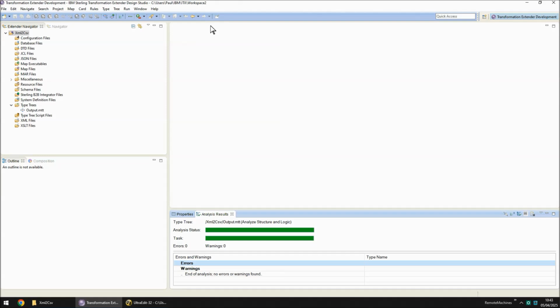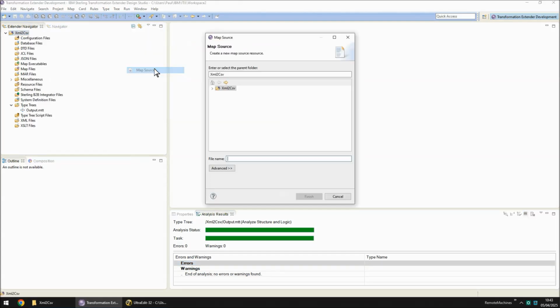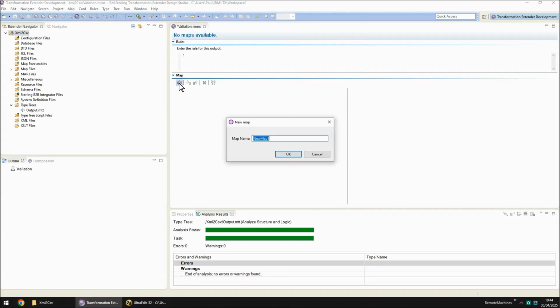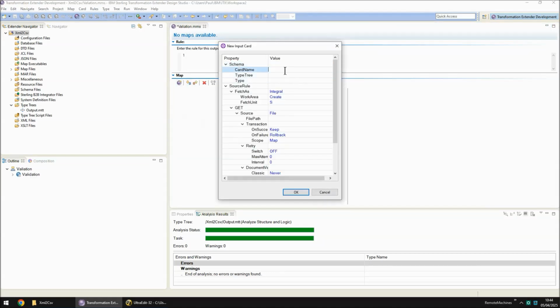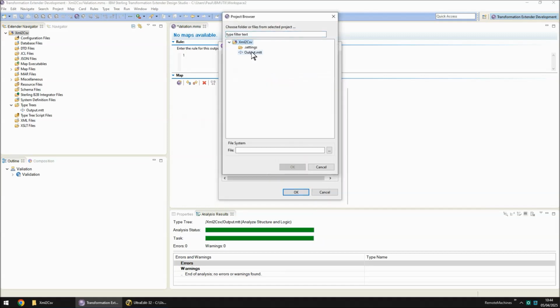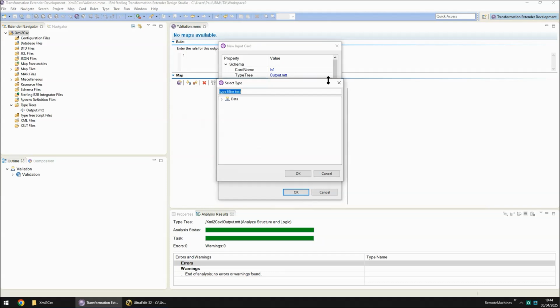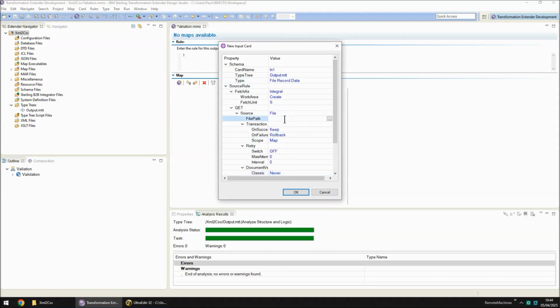Just to check that Typetree can correctly validate my output.csv file, I'm going to create a quick validation map. Right click, new map source, validation.mms. Within the map source, new map file, validation, and new input card in one. I'm going to use the Typetree that we have imported, output.mtt. Within that, I'm going to choose the file group, and we're going to read the file output.csv.